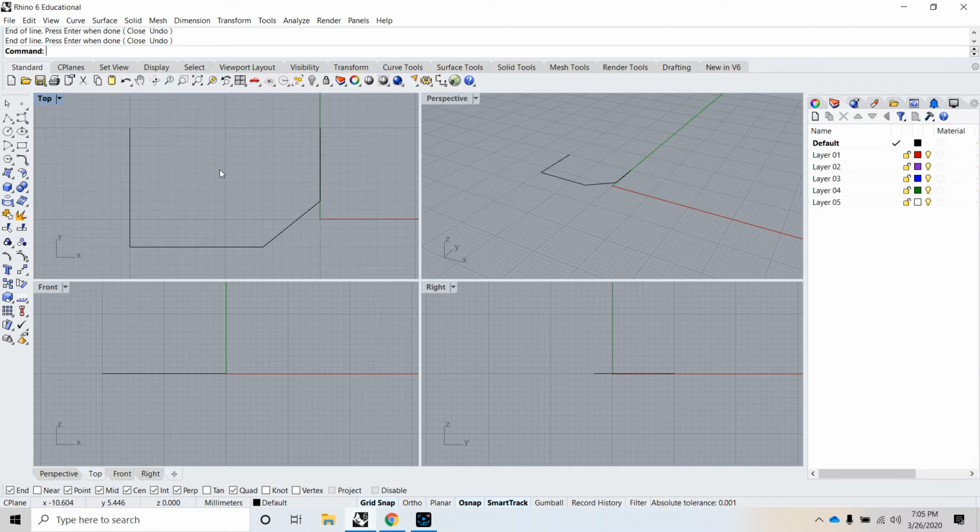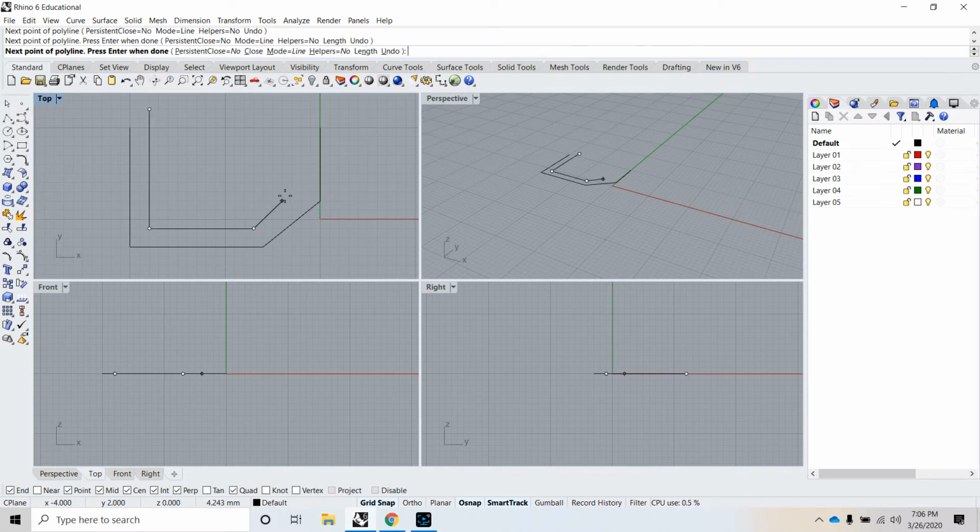To use the Close option, we are going to repeat the lines command, and we're going to pick a start point and 3 or more points. I'm going to make this one similar to the exterior shape. And this time, click Close on the command line. This is one of the clickable options discussed in the previous chapter. The last line segment will end at the original start.